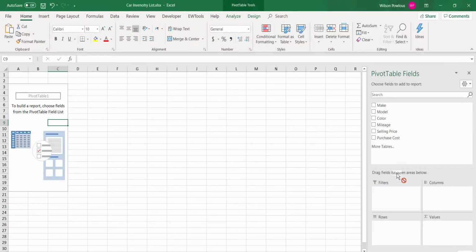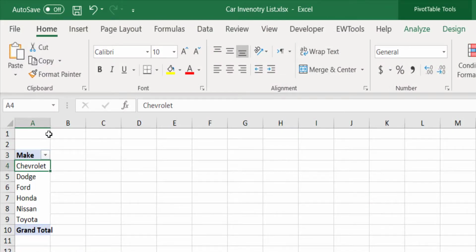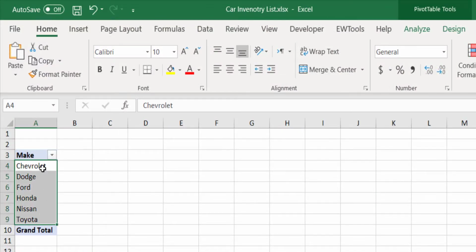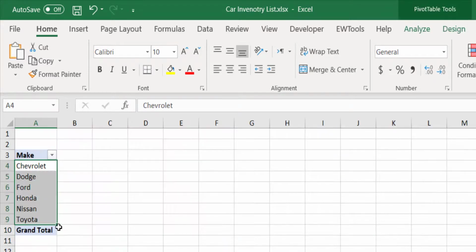We'll just drag this make and put it in rows. So you can see all the makes are listed here. Each is listed only once, not multiple times, even though it is repeated in the data. There is a Nissan, Ford is repeated here and Honda is repeated here. But in this sheet, you can see it appears only once.